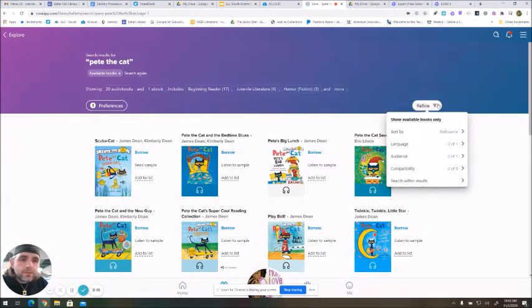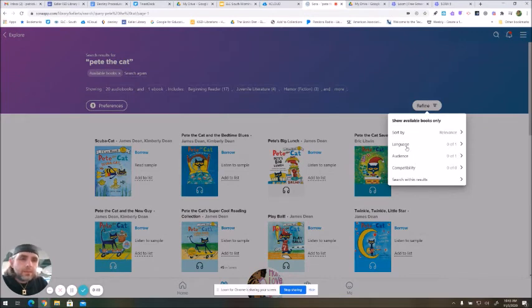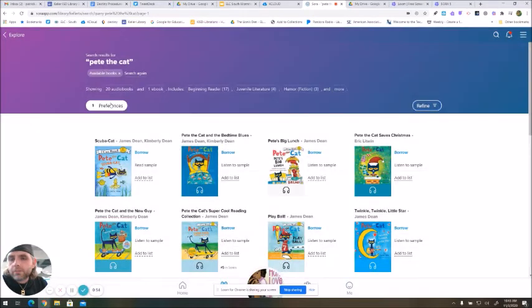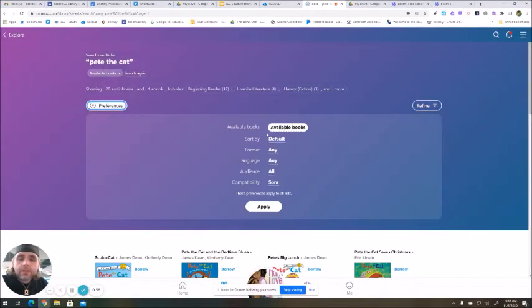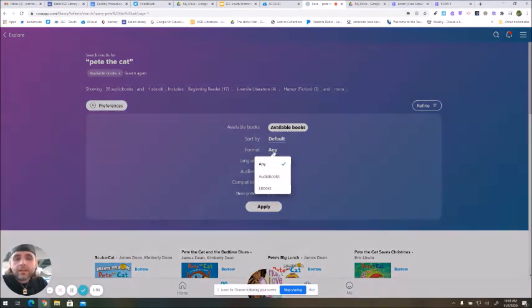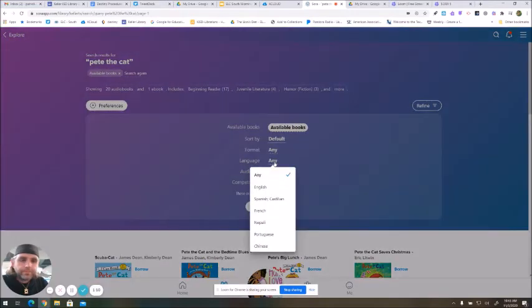You can refine your search by looking through and sorting by relevance and languages and different things like that. You can come over to your preferences and change some of your settings here, like your format. You can decide that you only want audiobooks or only want ebooks, or the any is both audio and ebooks. Or maybe your home language is Spanish, so you can look for books in Spanish. Right now, it's automatically set to any language.